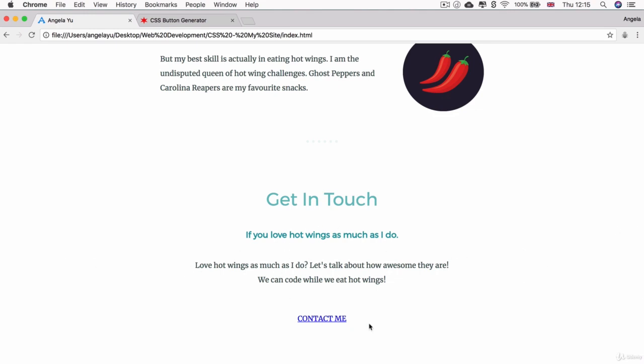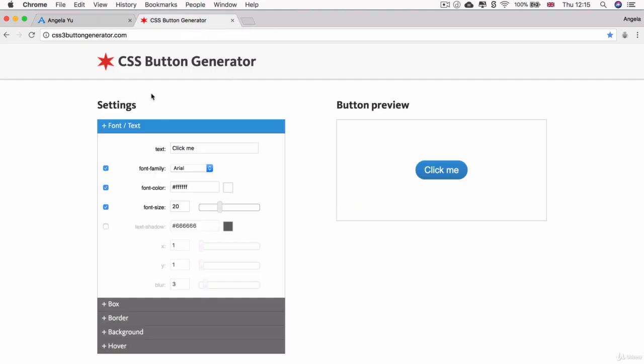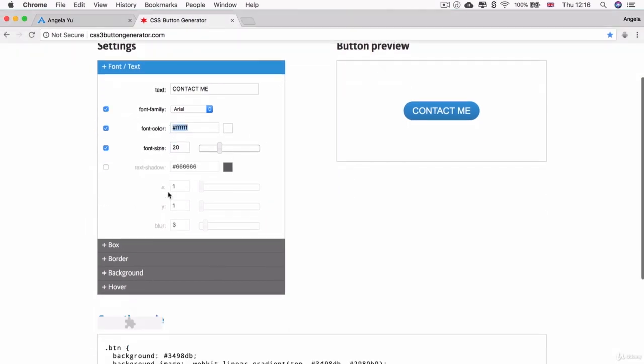Now, the final thing in this section is, of course, changing that contact me button from this horrible, ugly looking thing to something that looks a little bit more like a real button. And as we mentioned in the challenge, we're going to use the CSS button generator website. So the text I'm going to change to contact me, all caps. The font family will leave as Arial for now. The font color is just going to be white. And the font size we're going to leave as 20 pixels as well.